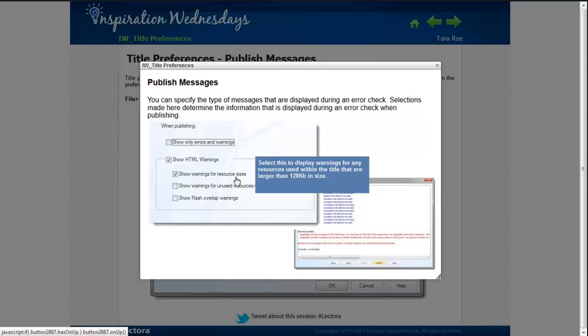kilobytes. Now, we get the question all the time in training: wow, why is it giving me this warning for this graphic or for this audio file? Is it too big for Lectora? Is it too big for my title? And absolutely not. The only reason that Lectora provides you with these warnings is that a lot of times when you publish your content, depending on where you are taking those published files, to your learning management system, etc., a lot of times you have a file size restriction for your content.